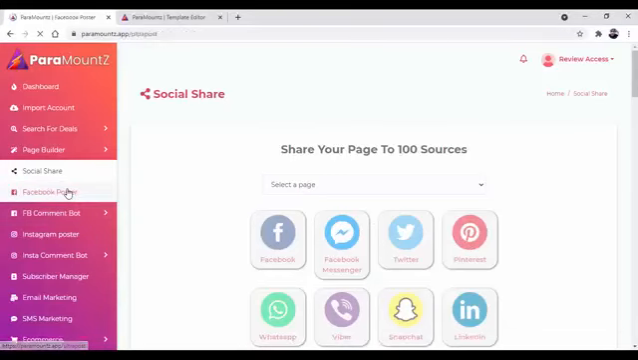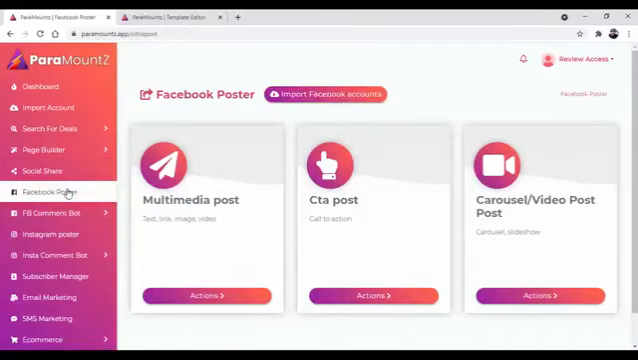Now there is direct Facebook poster, which will help you to create multimedia post, call to action post, and carousel or video post. Inside the multimedia post, you can create text post, link post, image post, and video post.